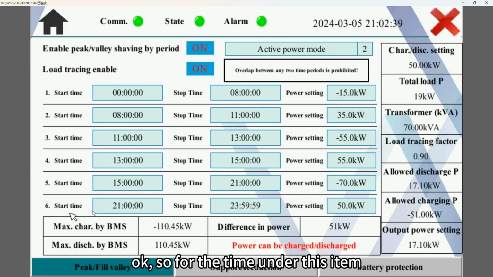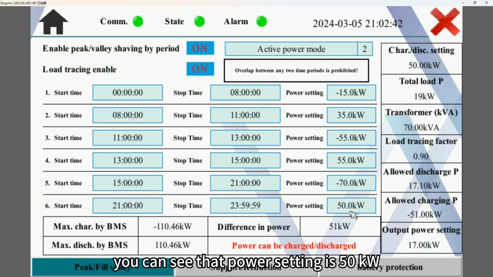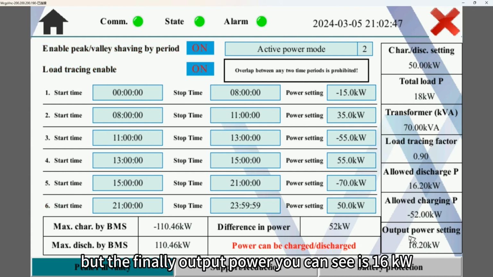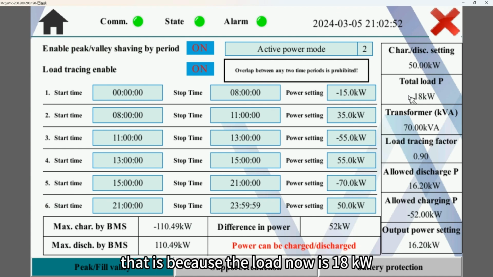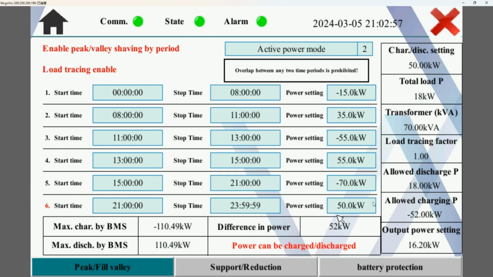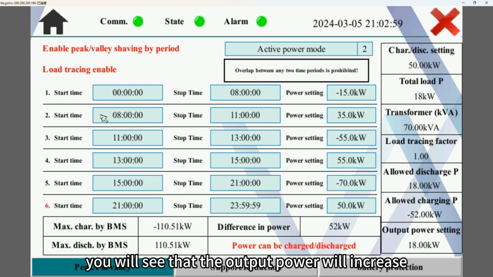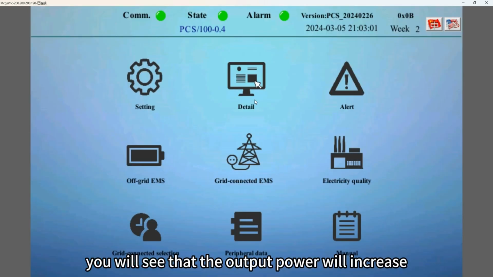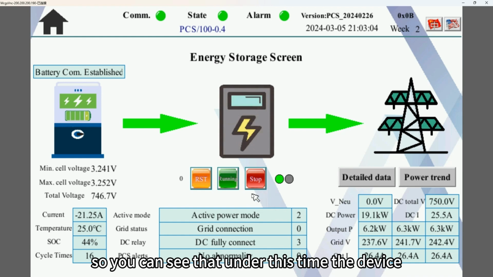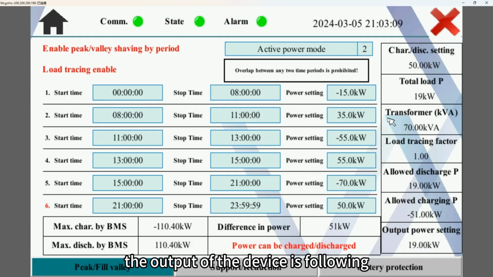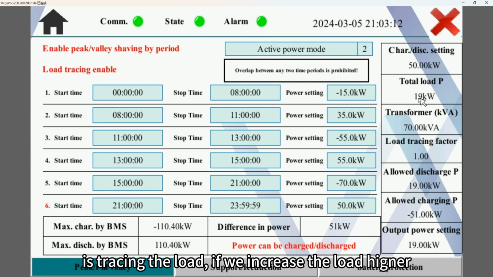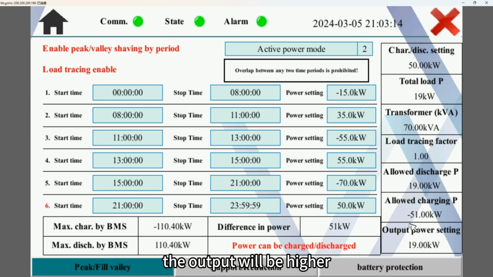Okay, so for the time under this item, you can see the power setting is 50 kilowatts, but the final output power, you can see it's 16 kilowatts. That is because the load now is 18 kilowatts. So if I set this factor to 1, you will see that the output power will increase. So you can see that under this time, the output of the device is tracing the load. If we increase the load higher, the output will be higher.